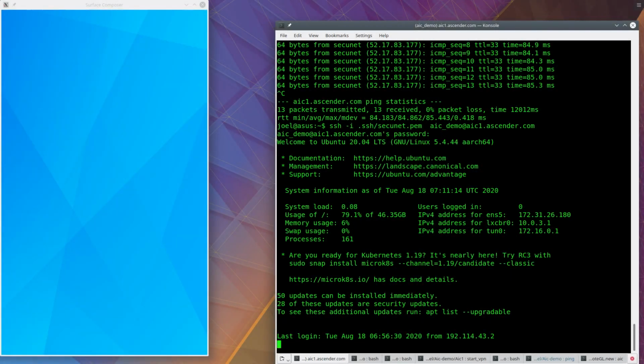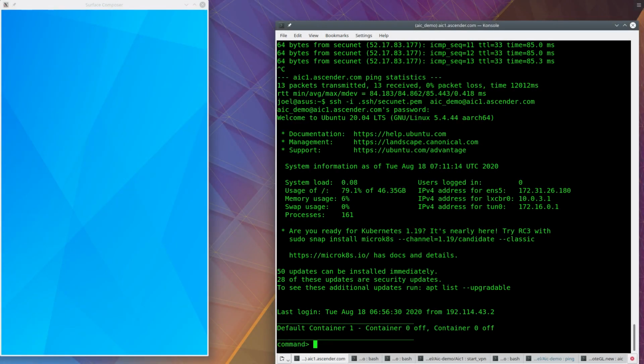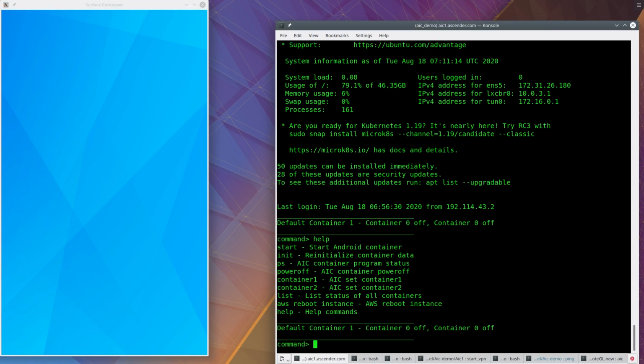Okay, so we logged in and we see that we don't get to a shell, but we get to a special command. We do help. This is a command that a sender provides. It allows you to do things in containers. So you can start a container. You could reinitialize the container data in case you want to go back to a well-known working system. Program status is PS on the container. Power off will close down the container.